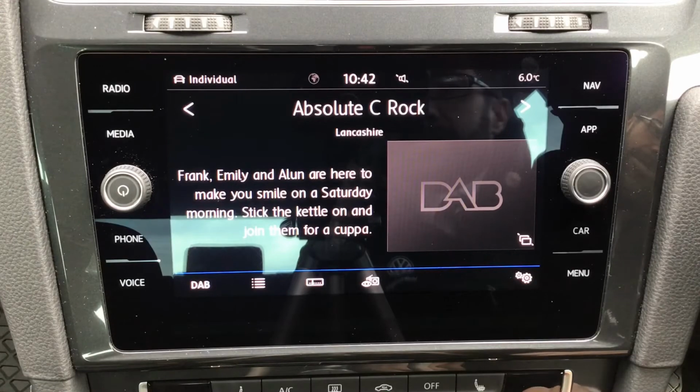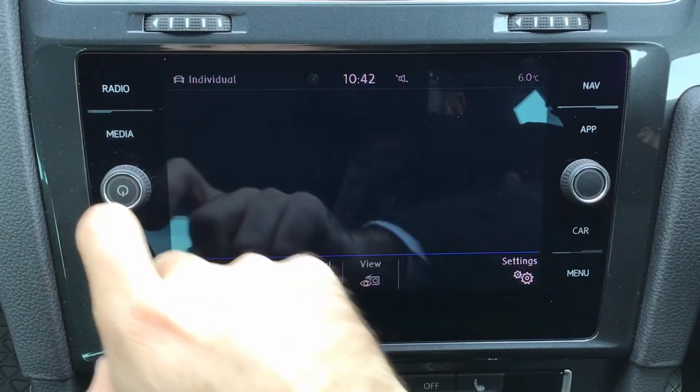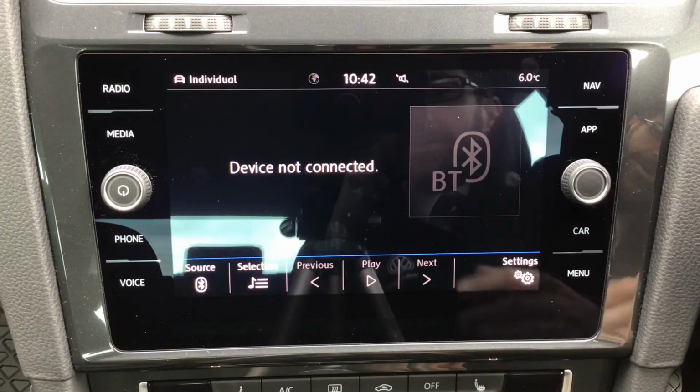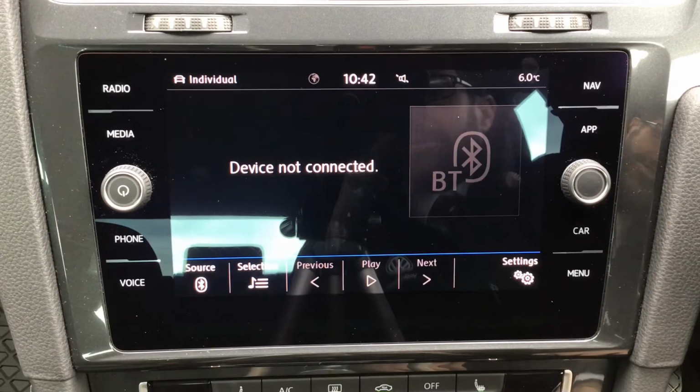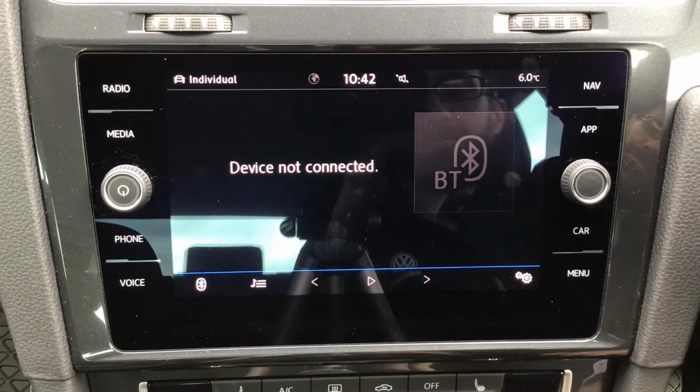The other screen that we have is the media screen, which is just below the radio button at the top left hand side of the unit here, and this is the section of the infotainment unit that's going to allow us to play anything else that we have connected to the system, not including the radio and not including the Apple CarPlay or Android Auto.